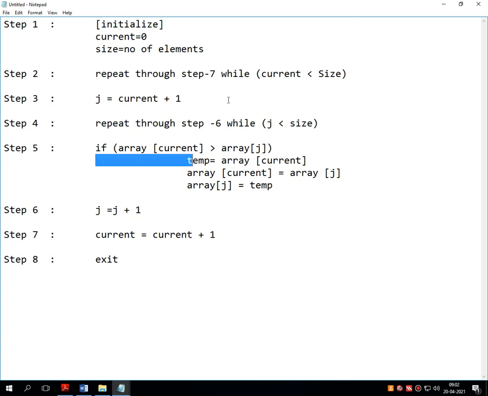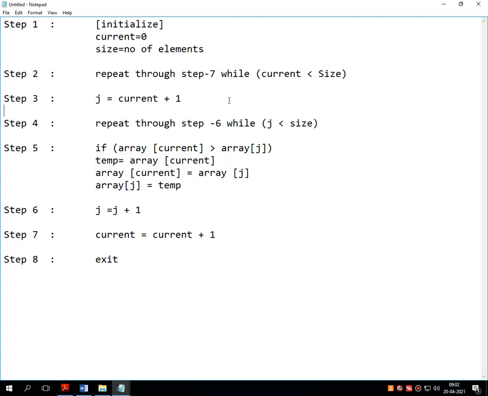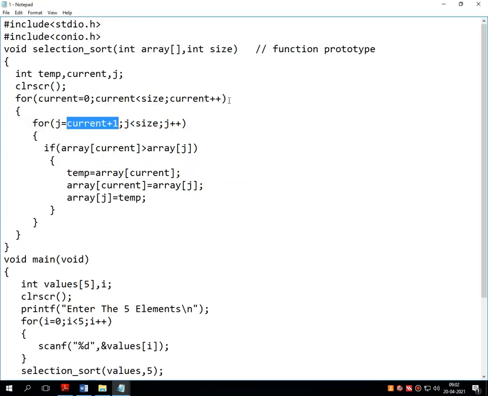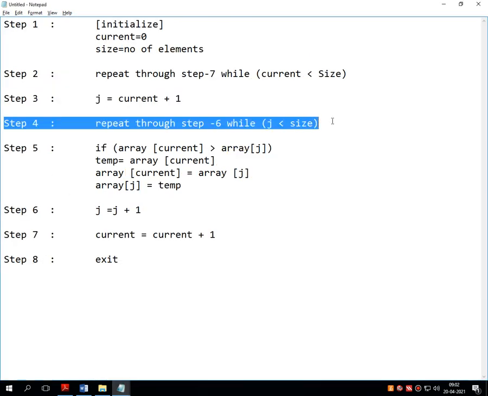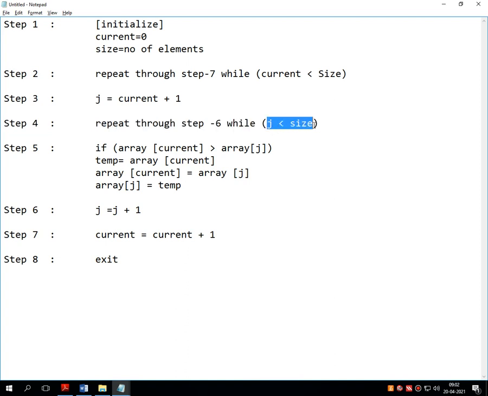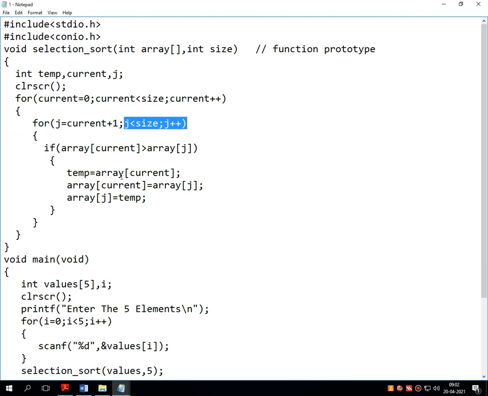In this algorithm, in step number 3, you can see that I have written j equals current plus 1. The same thing is written over here: j equals current plus 1, j less than size, j plus plus. That means j repeats over the elements available in the array. This loop is j less than size. Observe that j less than size is there in the algorithm, and in my program there is also j less than size. So this is step number 4.